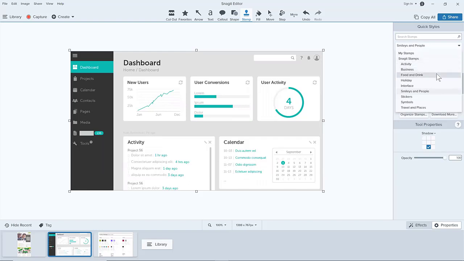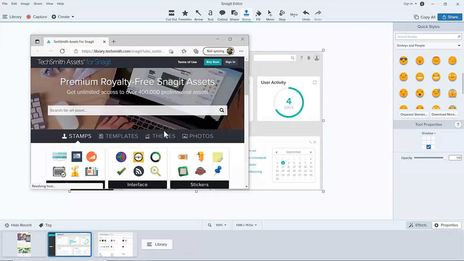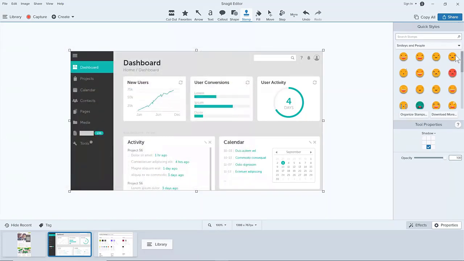I know I've downloaded a few. We have an asset store, so if you don't see what you're looking for and you want more, you can click this download more button, and it will take you to our TechSmith asset store where you can find some additional stamps to download. So if you click your smileys and people and you're like, you know what, Chandra, I don't have those, maybe it's because I have downloaded some additional ones from the store already. But there are quite a few to choose from already preloaded into Snagit.